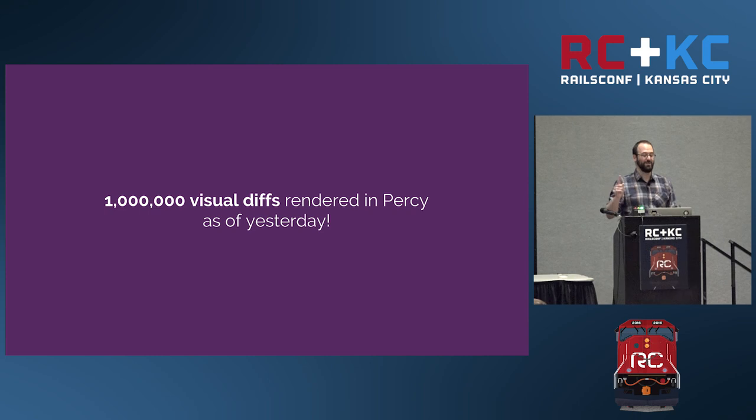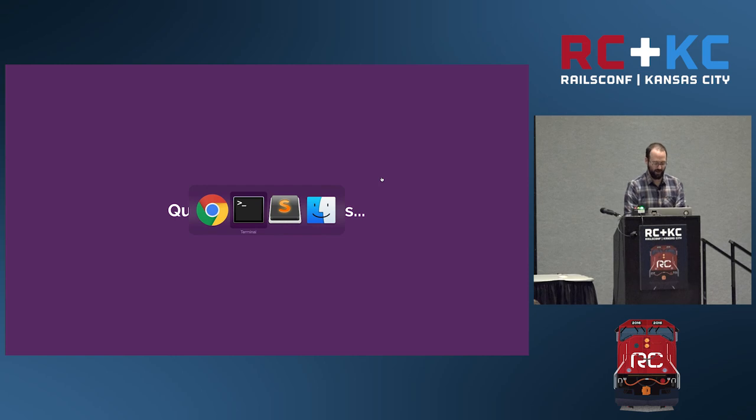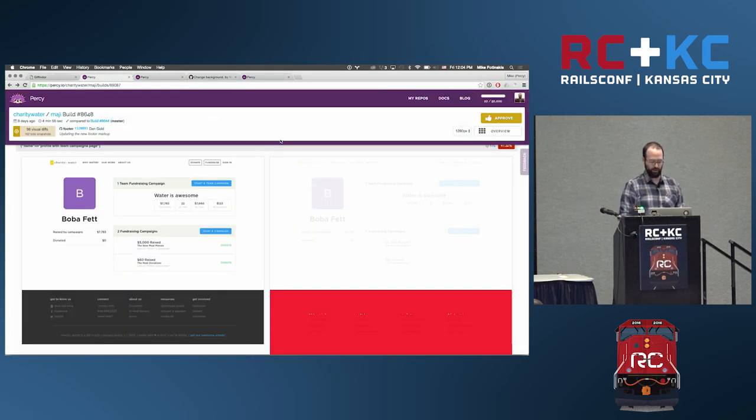So as of yesterday, actually, I wanted to talk about this. We have hit 1 million visual diffs rendered in Percy as of yesterday. So I was really proud of that milestone. So here's a couple of quick Percy examples. I talked to some of our customers and got permission to show you just a couple of pages to see what Percy the product looks like and how I've been trying to address this problem.